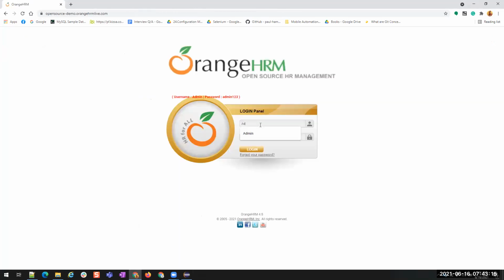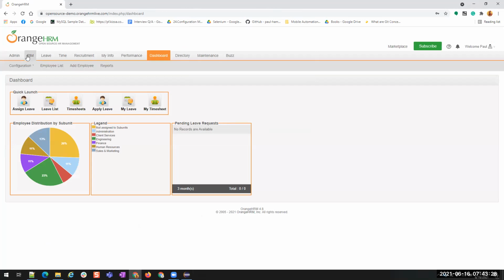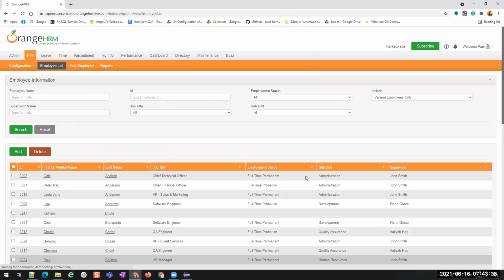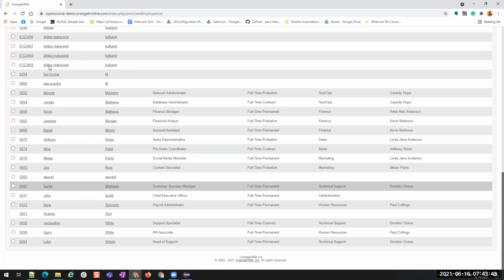Right. So I'm logging in, admin 123. Now working with web tables is a concept. You will have some questions on this in interviews. So let's see how it is different and why we should learn it separately. I'm going to PIM. So here is a table, right? Here is a list of values inside the table. We have so many users which are created here.